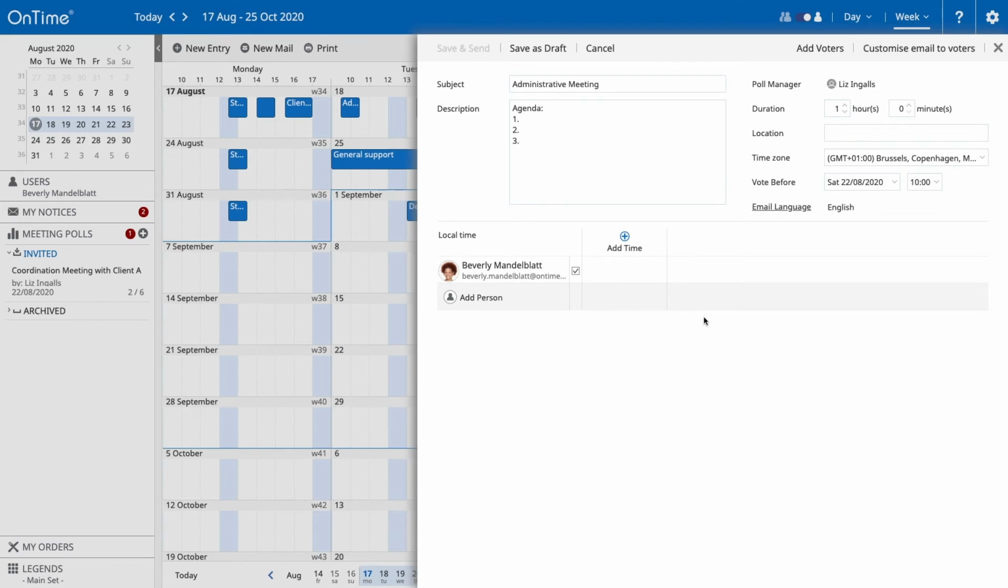I can set the duration of the meeting. In this case, it's going to be 1.5 hours. The location for the meeting is going to be Copenhagen, which means the time zone is correct. I can set a vote before date, which lets people know when they should have responded before, and if they don't vote, I can always send the non-responders a reminder to vote.